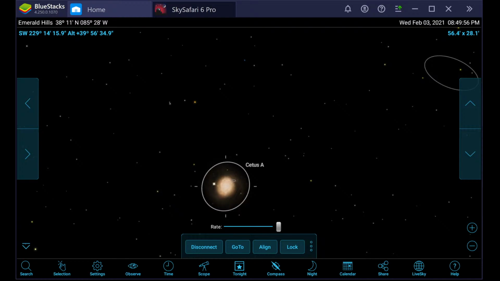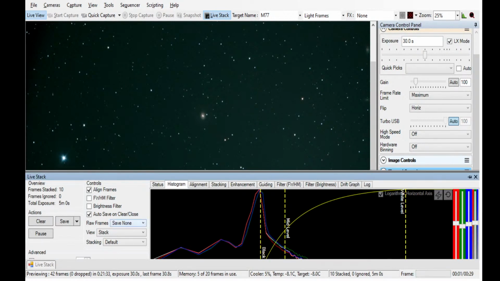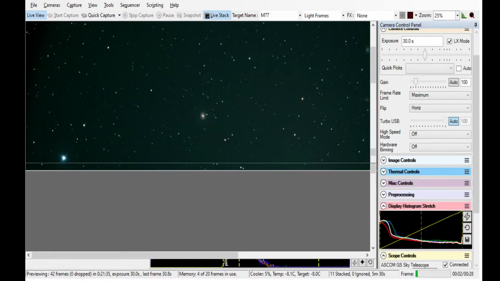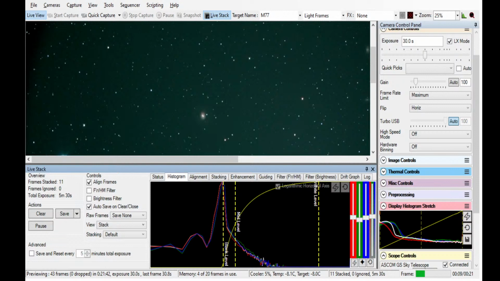Okay, so let's go back over here, and I'm going to put you guys back over there as well in SharpCap. Now let's see if one of these, look, it could be that, couldn't it? So let's go back and get our live stack working again, and let's bring this in a little. Yeah, I think that's it. So let's zoom in a little more.